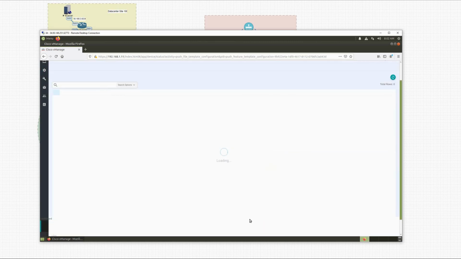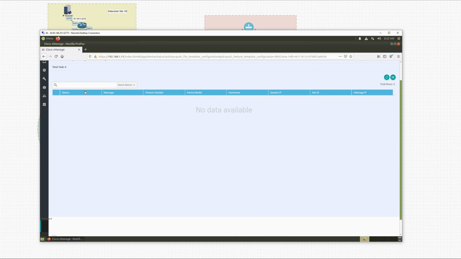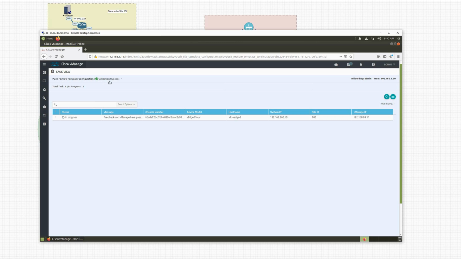Let's configure this device. Okay, again, it is going to take some time. Let's wait. So you can see it is still in progress, but the validation is successful here. This is good. Let's see what's going on.